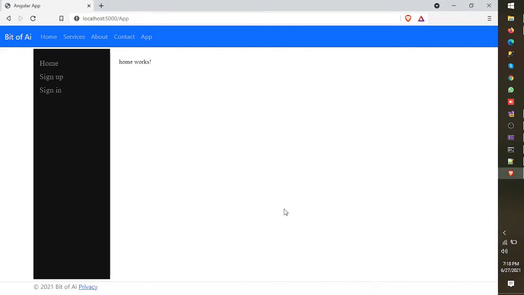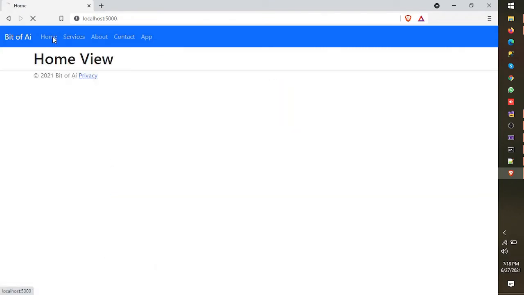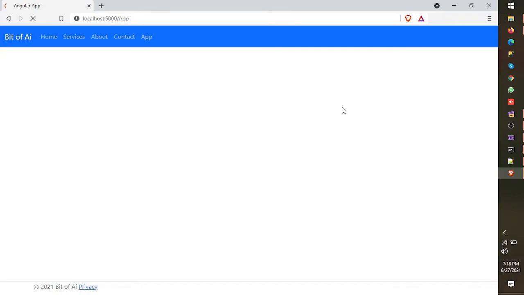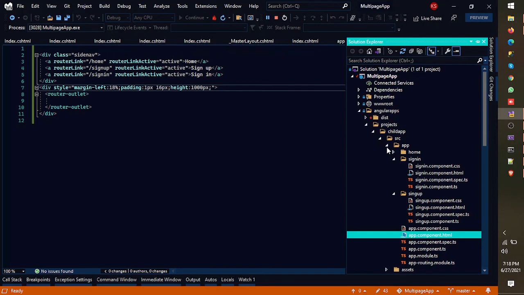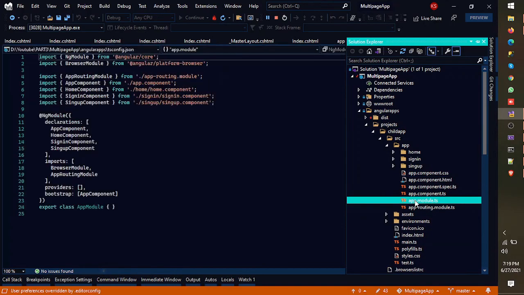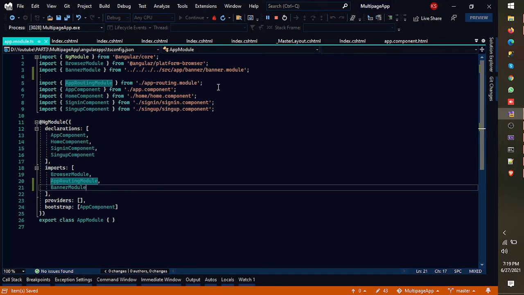Okay, next the change that I want is to change the home component. I want that banner to be shown in the home component but not in the sign up and sign in form. The same banner that we imported as a web component in our MVC pages. So to do that, let's import our banner module from our root application into our child application. To do that, let's go into app module of the child application. Here in the import section, we will need to import our banner module. So banner module has been imported.